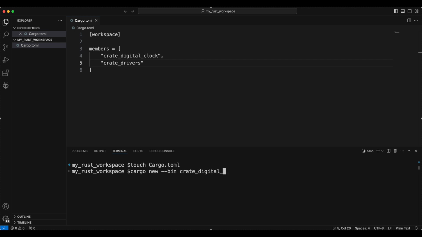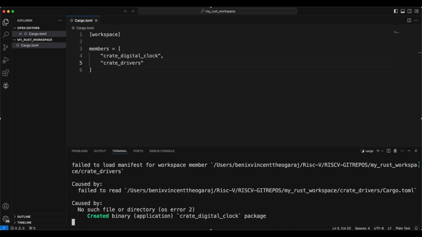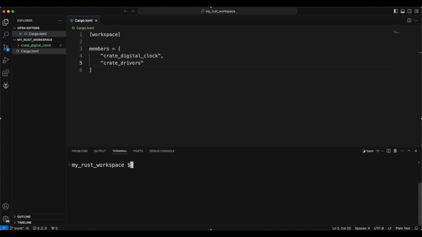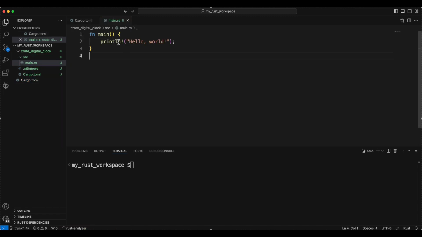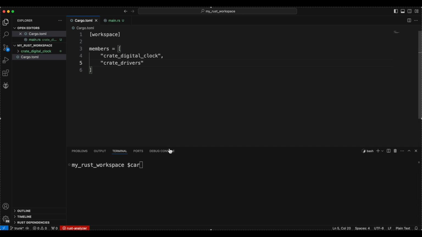Let's go with clock. You can see here cargo creates this new directory and adds the source. Since this is a binary, it adds a main.rs with some hello world. Next we create the library crate here with cargo new --lib, and the name is drivers.